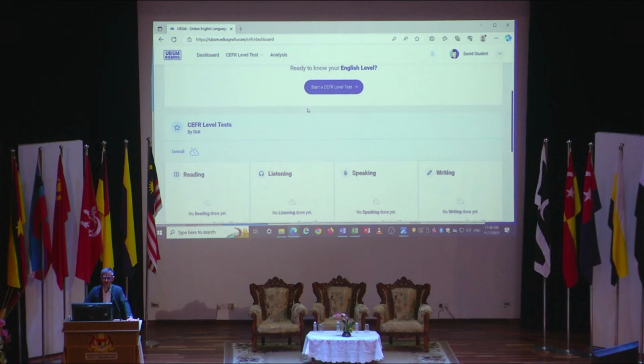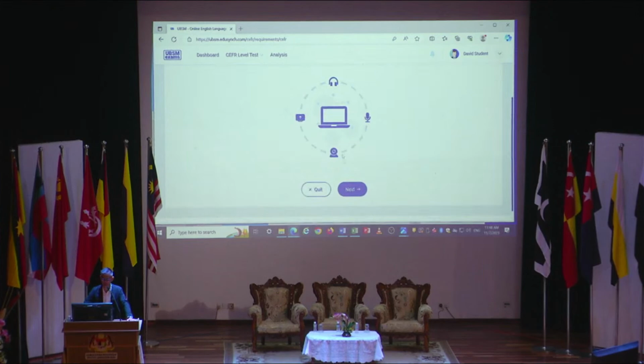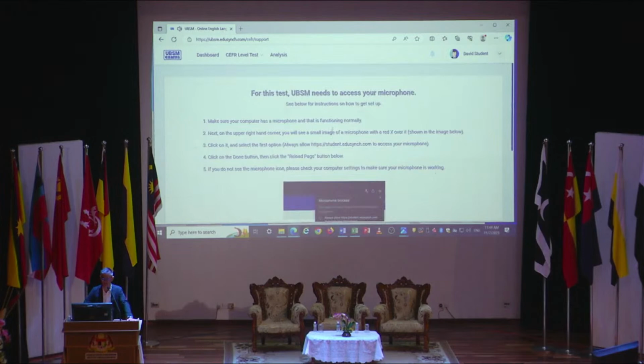So the platform, if you look at it, is very simple. They will come to this area and confirm before you start the test. You go next. Then you make sure that you test your audio. Then you go next, and after that you see whether your microphone is working. They will tell you what is required if it's not working at all, and then you can do the reloading.